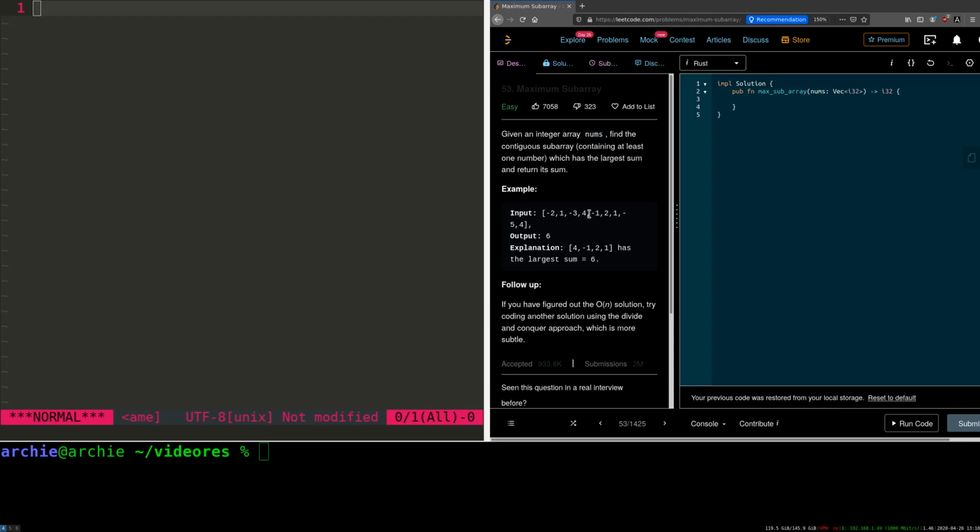So let's start out by writing the simplest solution we can think of and checking that this works for this test case and a few other test cases we can think of, and then we'll look at different solutions. So let's start by creating a new Rust project. We'll call this max subarray and we'll make it a library crate.